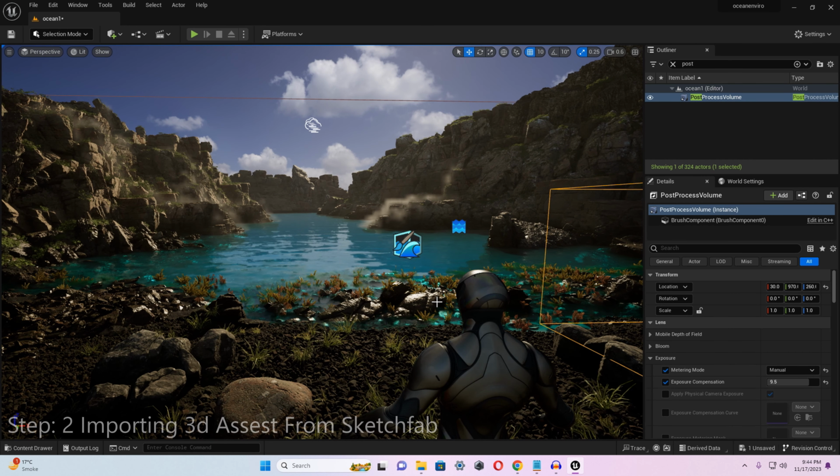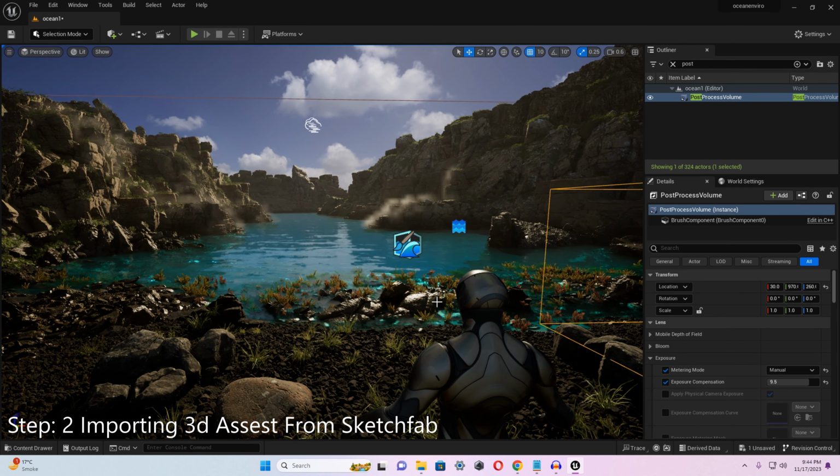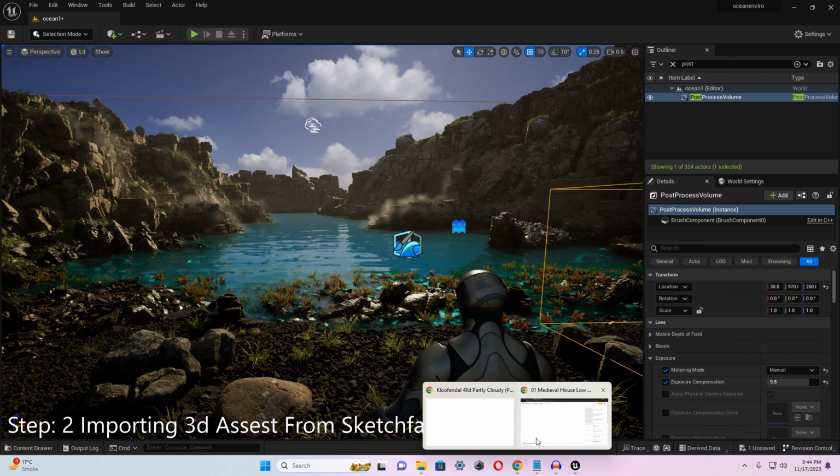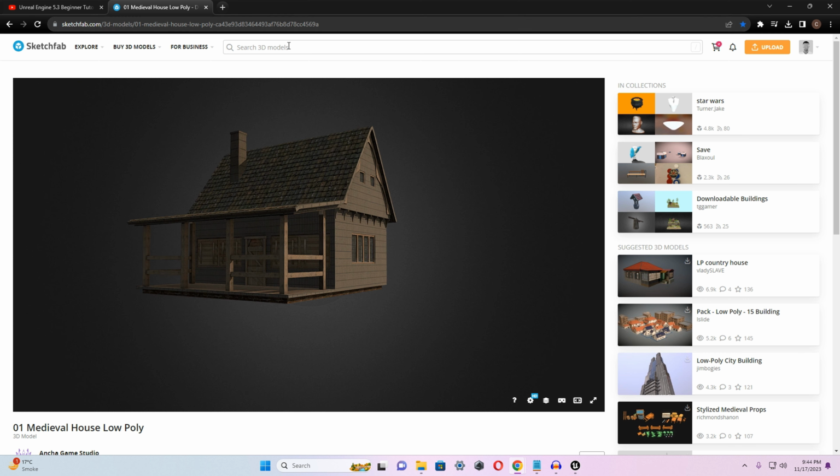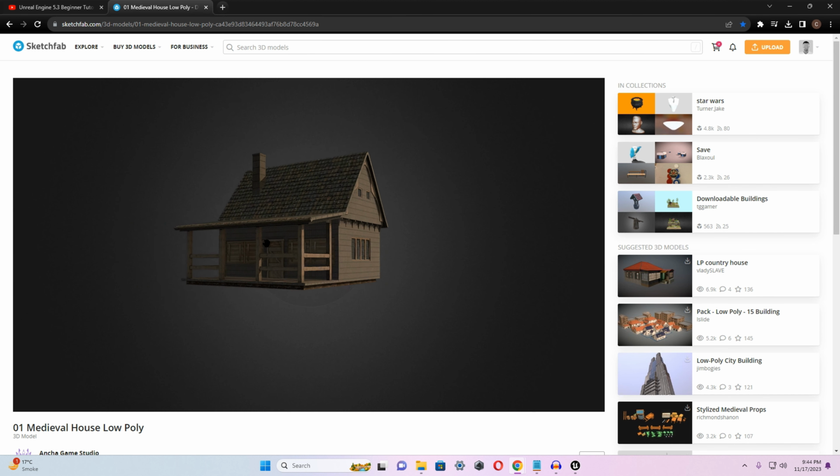That's been done. But now we need to add a 3D model from Sketchfab. For this, you need to go to sketchfab.com. This is the website, sketchfab.com. You can just search for the house or the broken house here and we will find this one. I will put this link in the description as well. So this is our house.